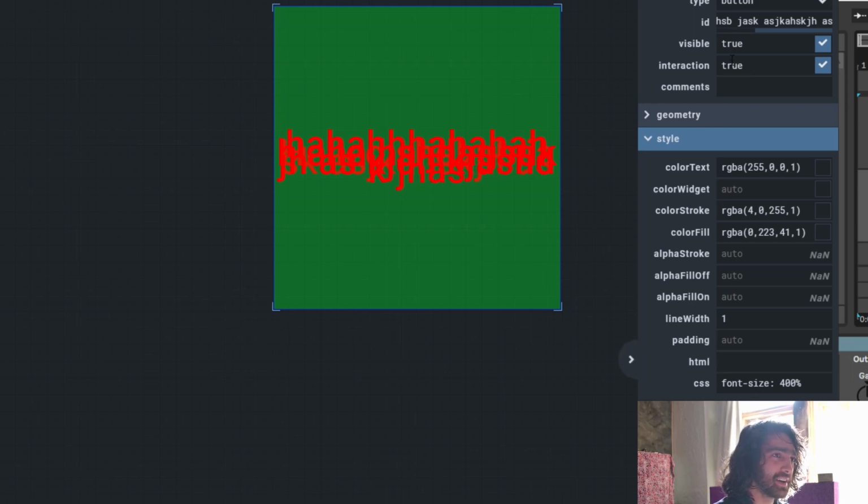I haven't figured out how to space things between each other. For example, if I press... Okay, my enter button is not working. Oh, whoops. That's why.